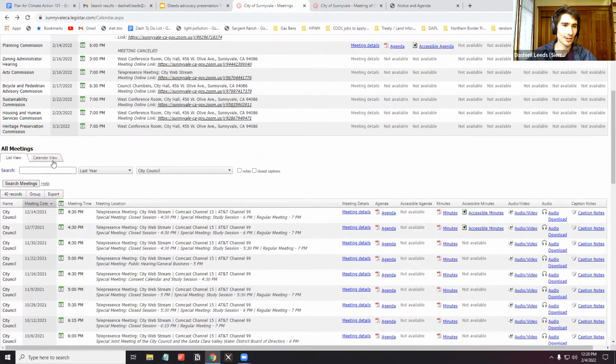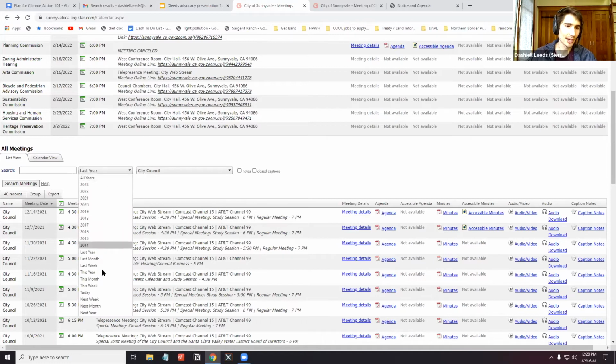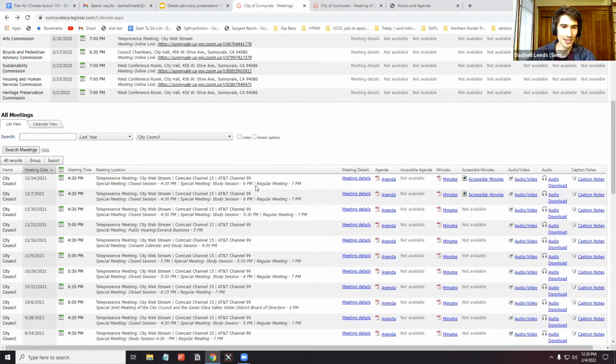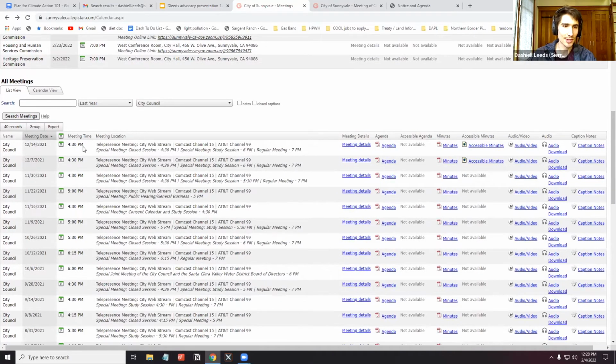So I'm going to scroll down here. You can see it says all meetings. One thing that's really important here are these drop-down menus. You can select the scope of time that you're looking at, and you can also select the body that you want to look at. So here I have City Council selected, but you could find the Parks and Recreation Commission. You could search for just Sustainability Commission meetings. But here I have City Council. You can see the dates, the times, and critically here are these links here, the meeting details and agenda.